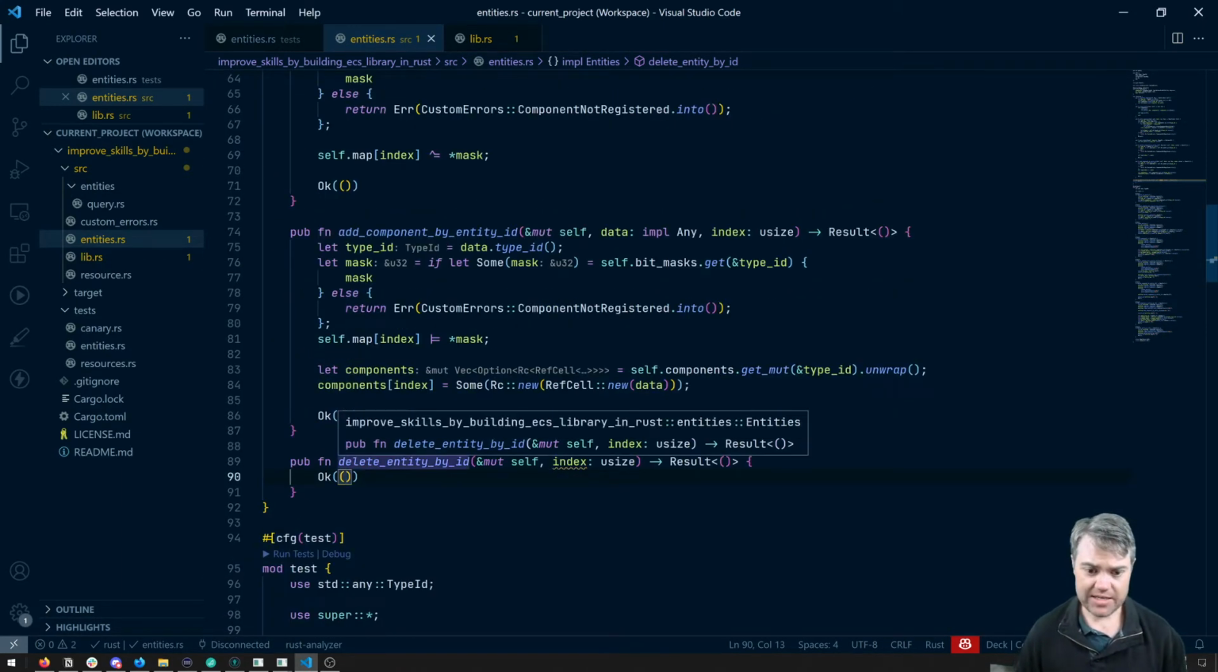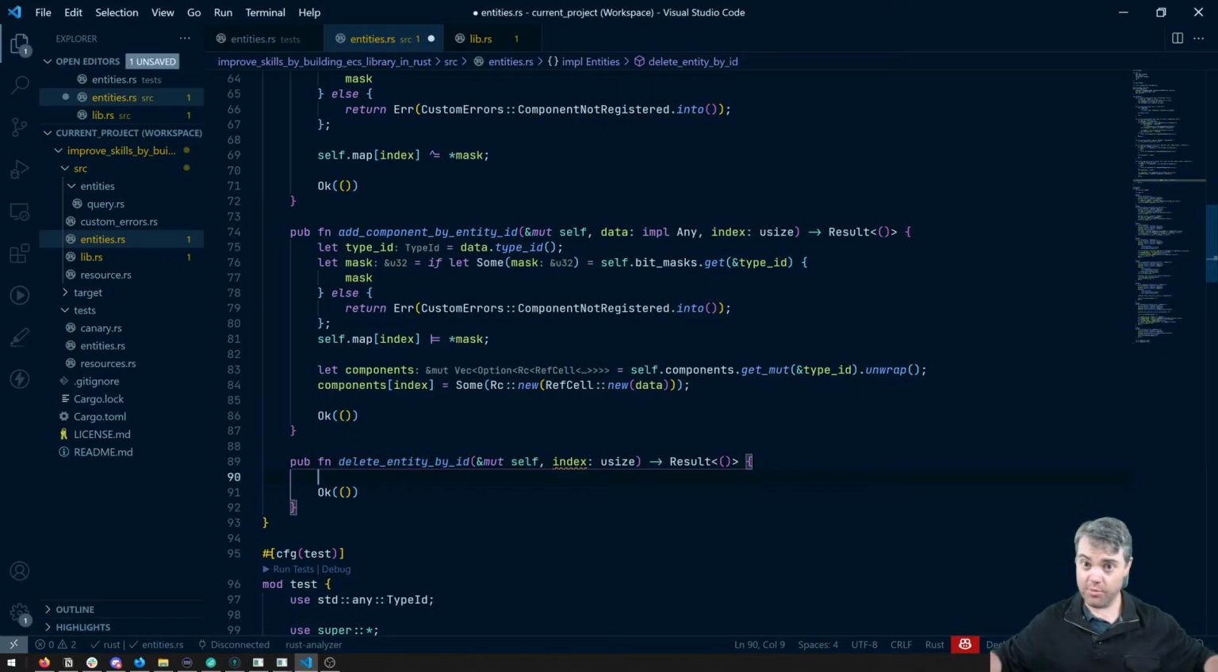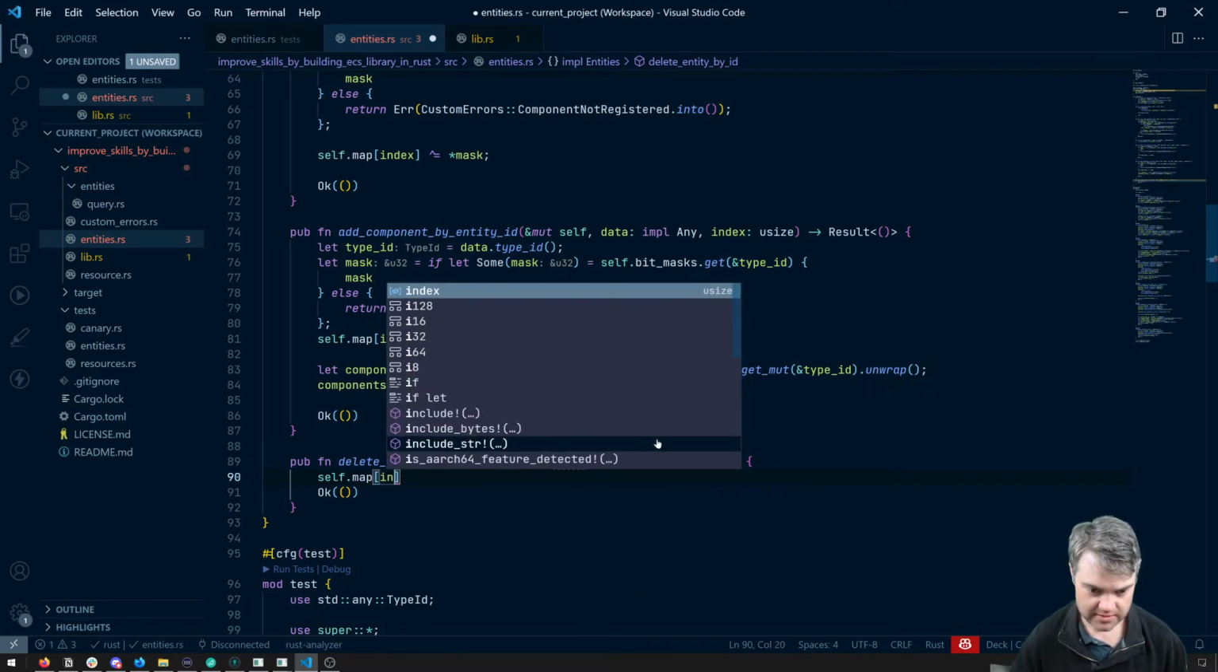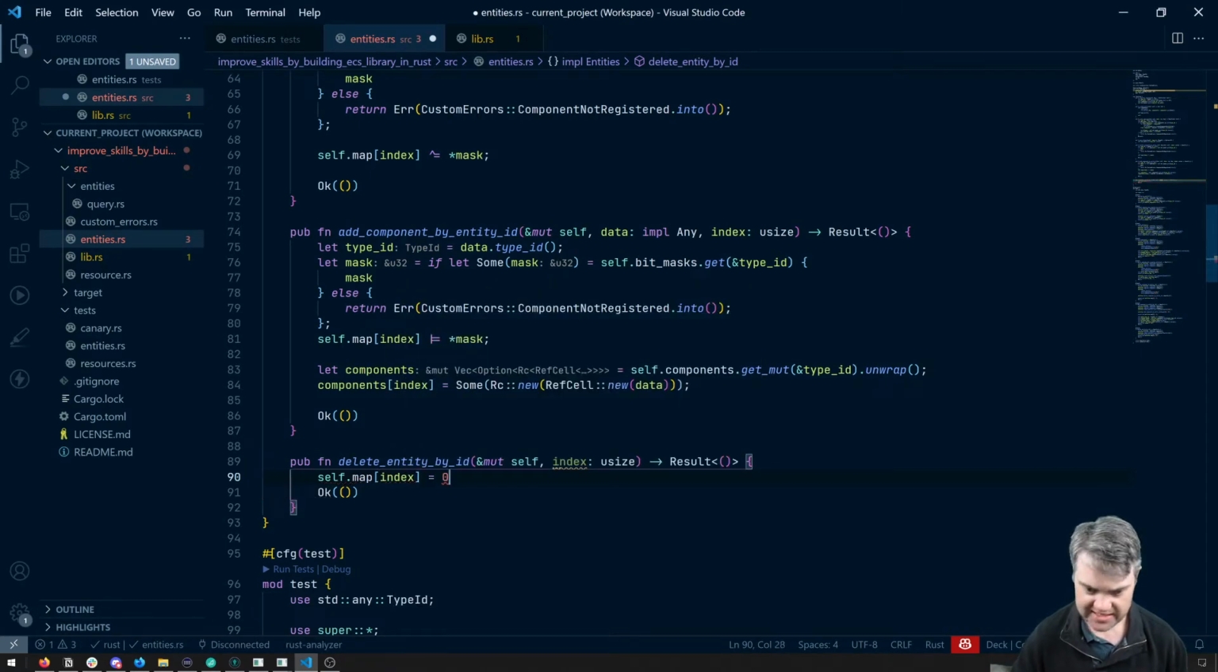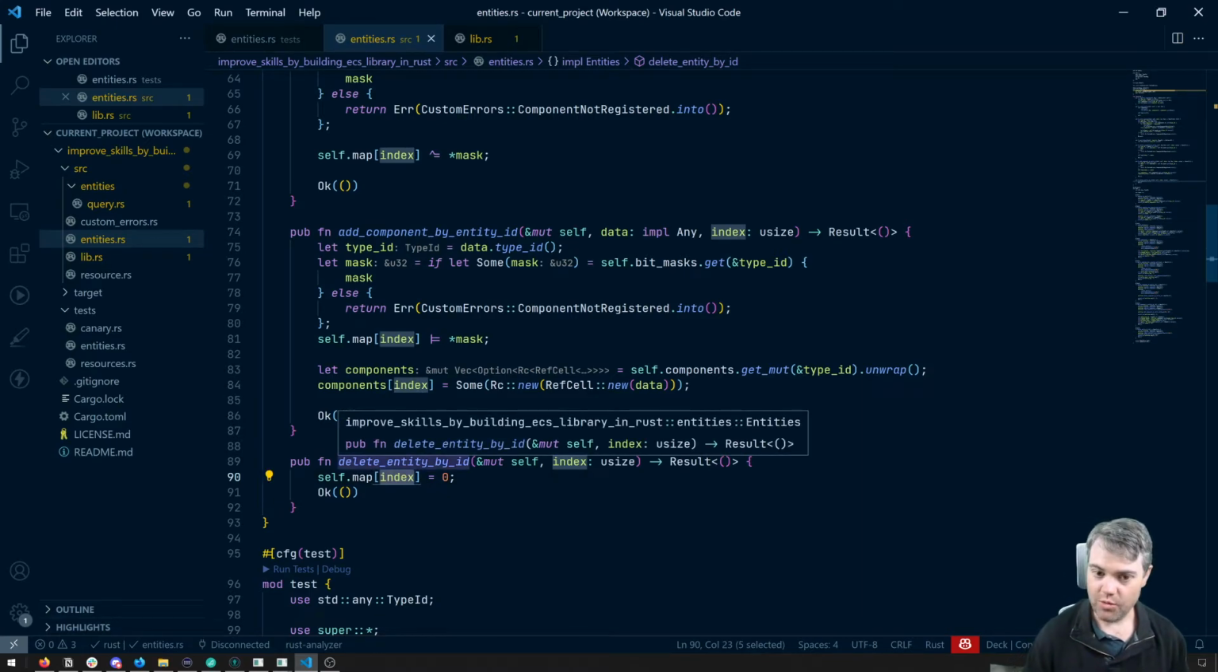So delete entity by ID, this should be really simple here. We don't have to touch the components at all, because if we're deleting, we're just setting it to 0, right? So we have the index. We should just be able to do self dot map of index. We're just going to set that to 0. That's it. That's all we need to do. Now, do I want to do that? No, I don't want to directly do this right away, because what if this index doesn't exist? We're going to get an index out of bounds here.